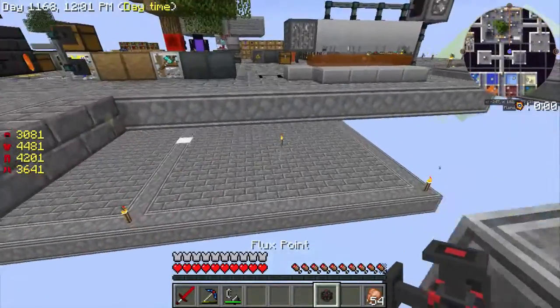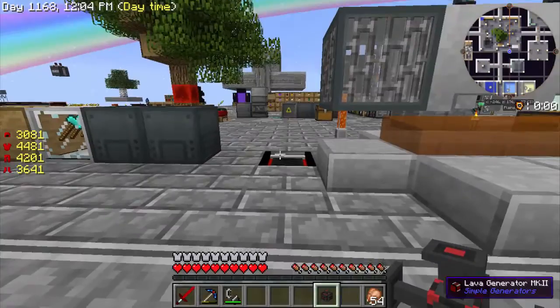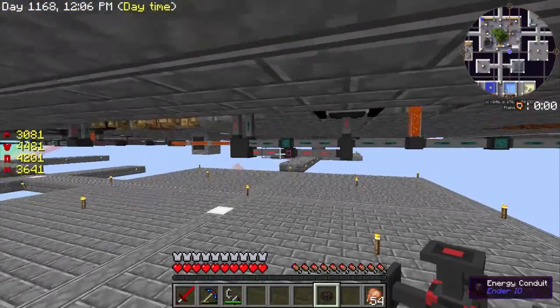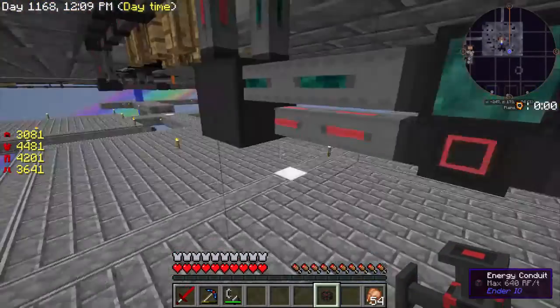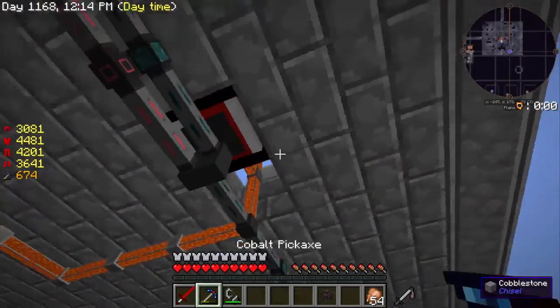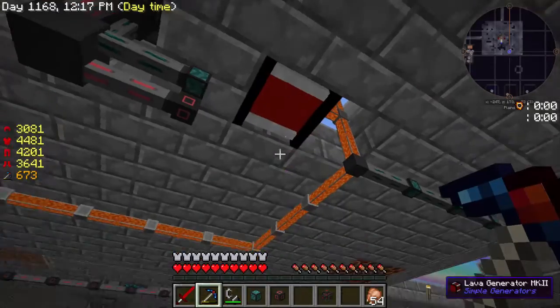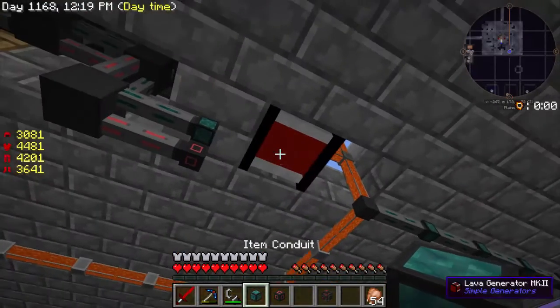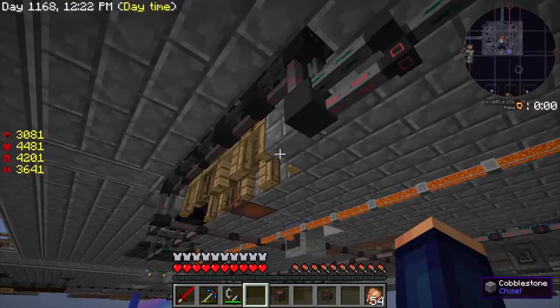But before we do, let's go ahead and take this one here, and I'm going to turn off this one, and in between episodes I will build another sending one for this. But I'm going to go ahead and turn this off. Let's go ahead and break this one. This is our lava generator. Oops, I didn't mean to do that. There we go. Item conduit going again.